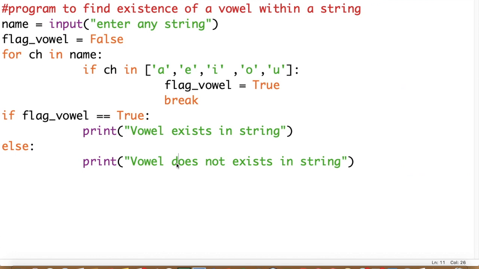Now, this code is somewhat lengthy and a bit clumsy. This code can be reduced with the help of the else part of the for loop. Using the else part in the for loop, we can reduce the code complexity as well as make it more readable. Let us see how to do that. I will just comment out this section because it is no longer needed, and here I will make a small change.